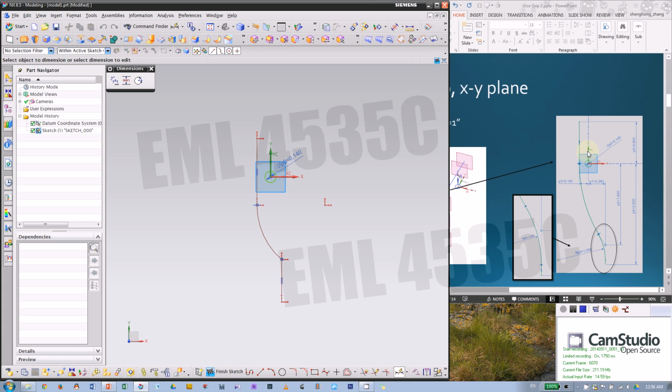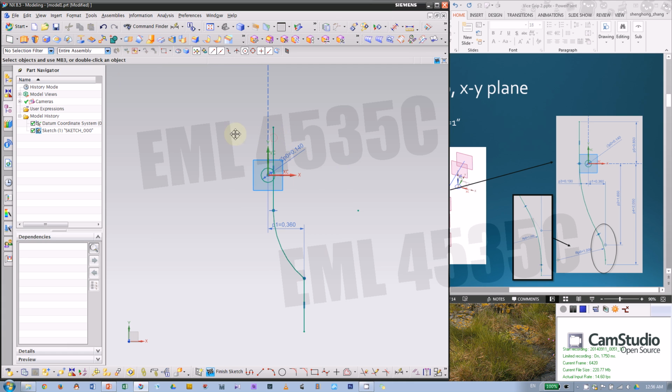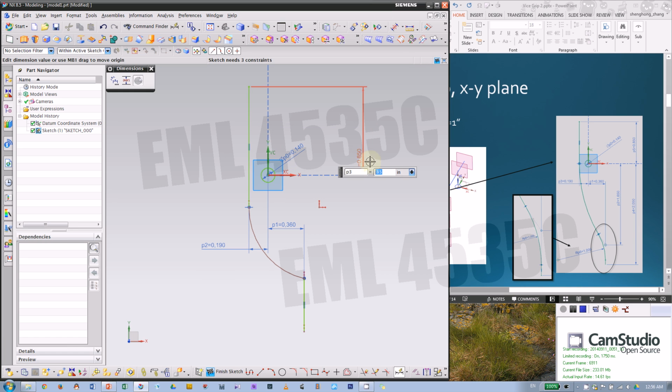Now for dimensions, we can follow the order here. We start from P1, which is the distance between the bottom vertical line and the y-axis, 0.36. This line goes to the right side, so I'm going to drag this back to the left side. The distance between them is 0.19. Hit enter. Then the vertical dimensions: the top point to the x-axis, 0.85, then the bottom point to the x-axis, 2.05.